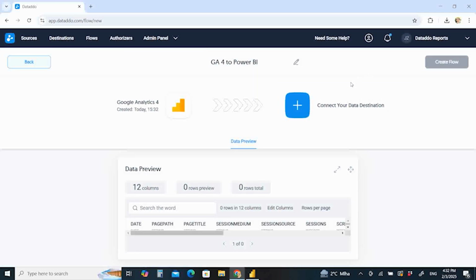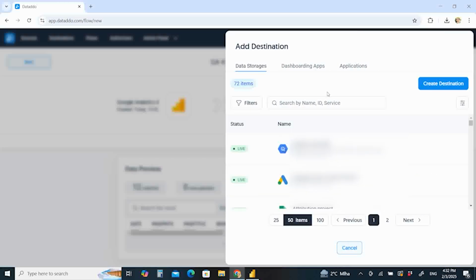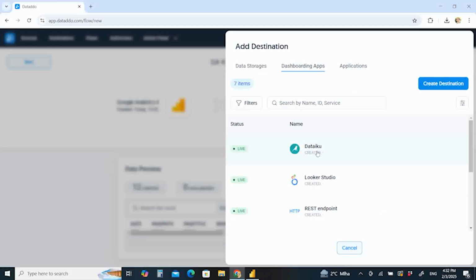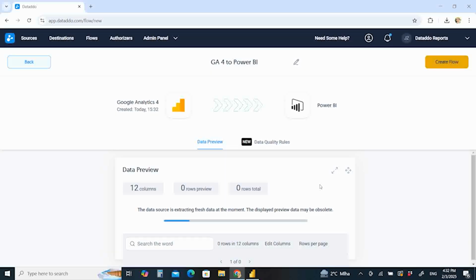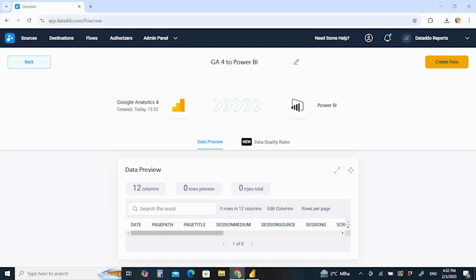Next, I'll click on the right side of my flow to create my destination. Find Power BI in our connector library. Before you finish, you can preview your data and set any data quality rules for monitoring and filtering.